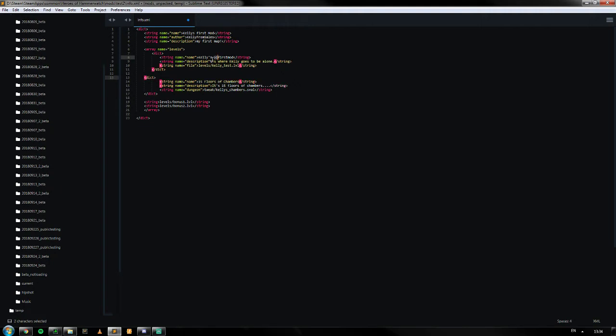Description, you can put it in a description here. So we'll have my first map. Again, because that's what it is. Then in files, this is where it's going to link to. So when we save, I've kind of gone things the wrong way around here. So this is where it's going to link to.